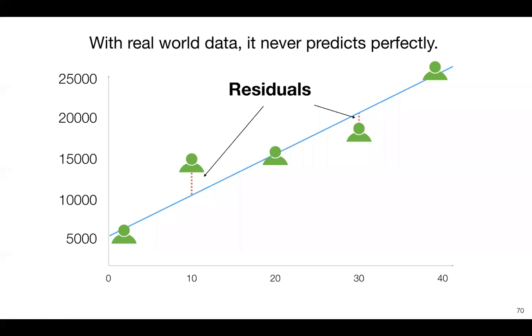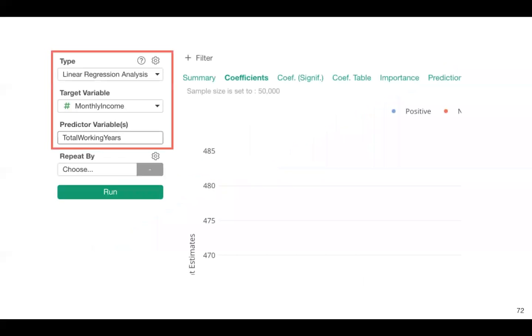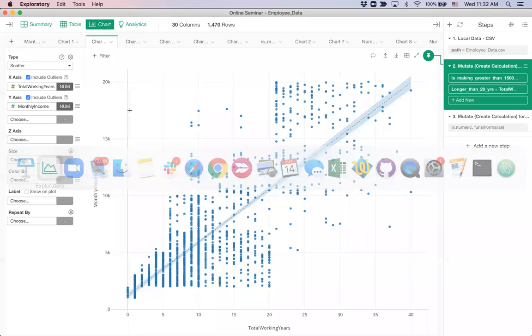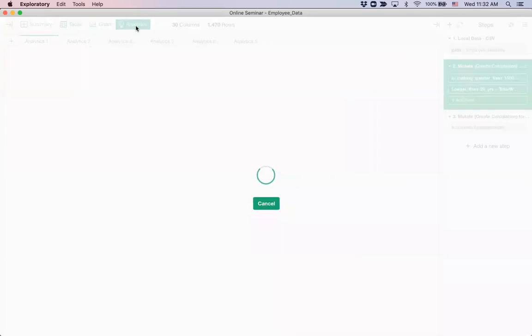In order to evaluate how good or how bad this model is, we use this information: how much difference there is between the actual values and the estimated values produced by the model. Okay, so let's actually do it first, and I'll get into some of the concepts as well.